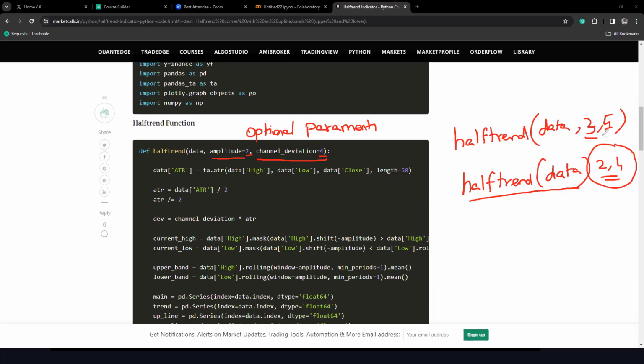If I specify 3 and 5, the amplitude will become 3 and the channel deviation will become 5, because I'm passing the 3 for amplitude and 5 for channel deviation. But if I pass only the data, because the others are optional parameters, it automatically picks up the default values over here, right?